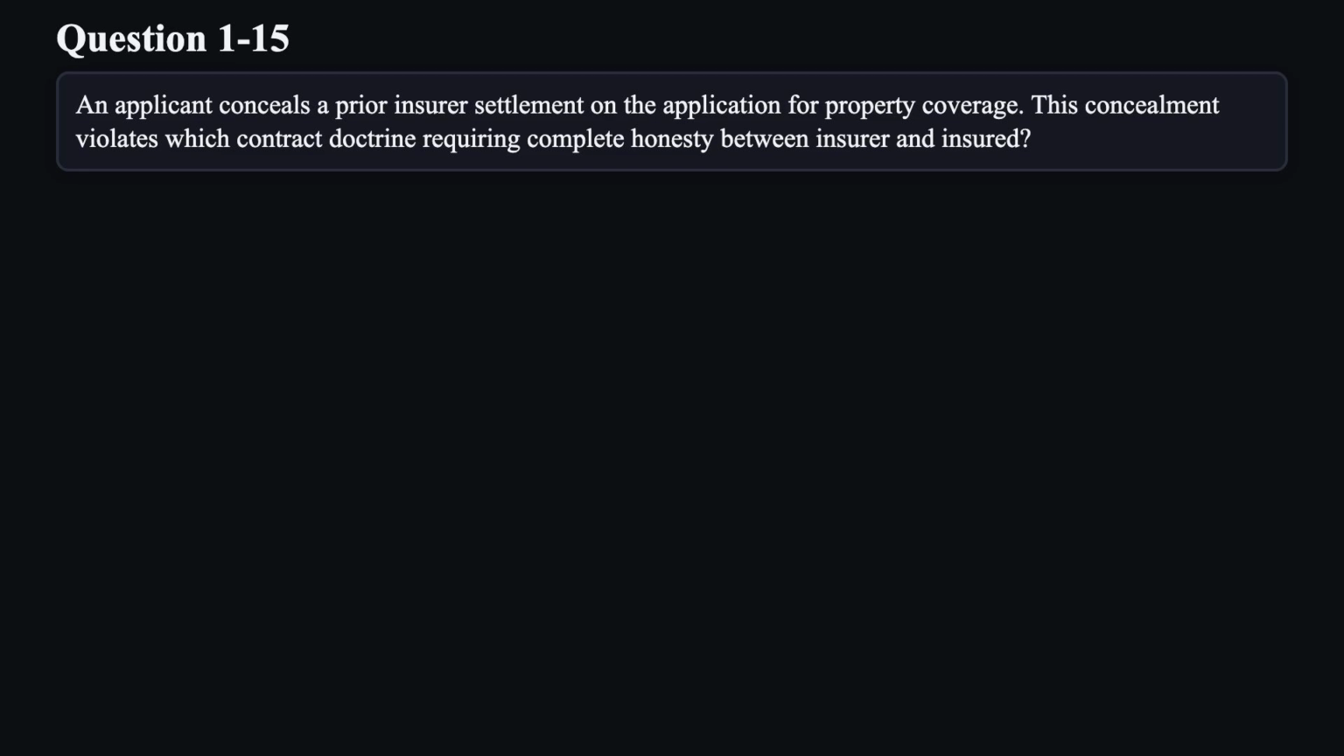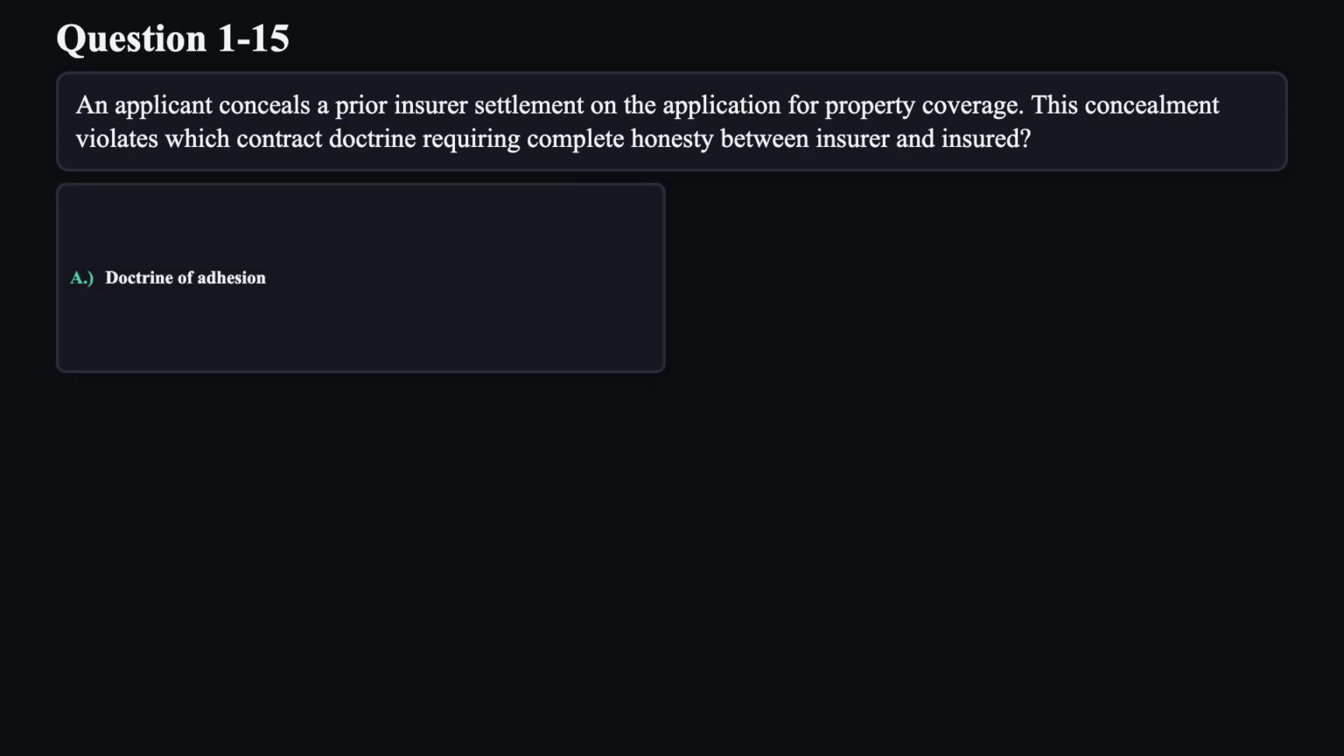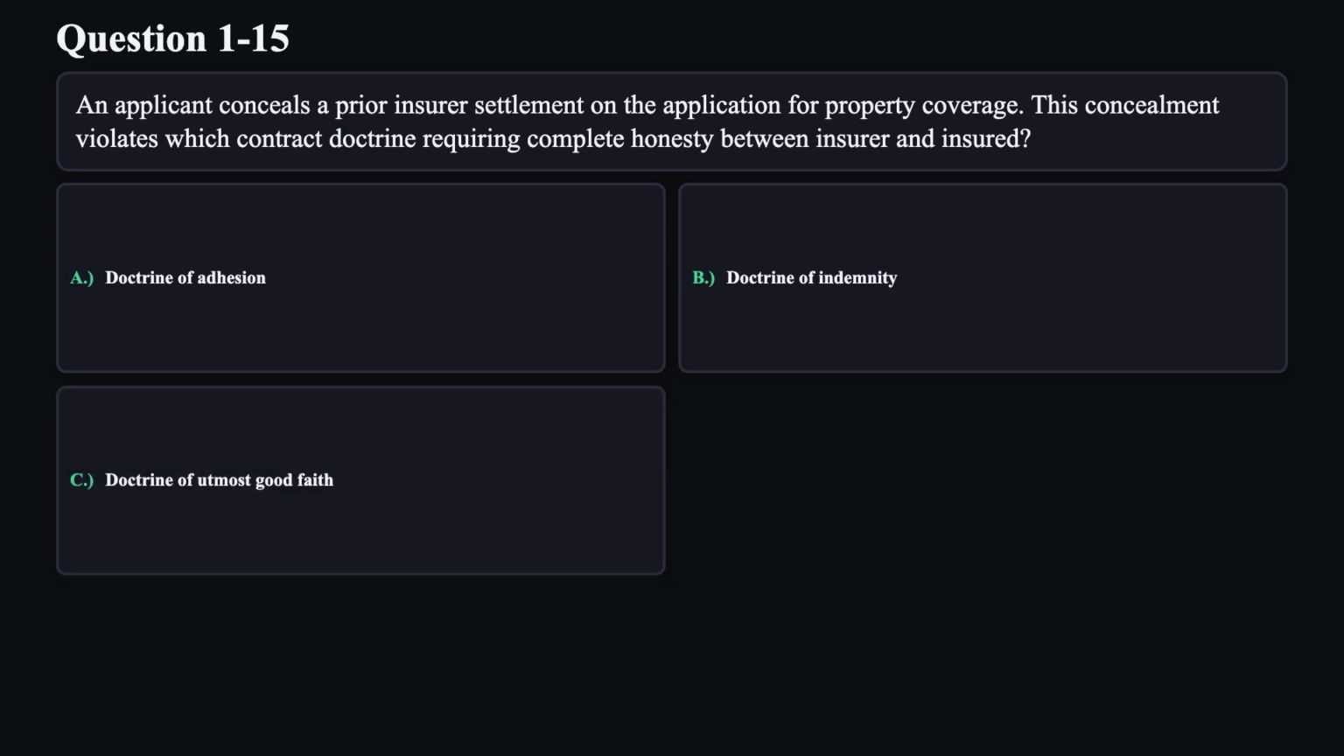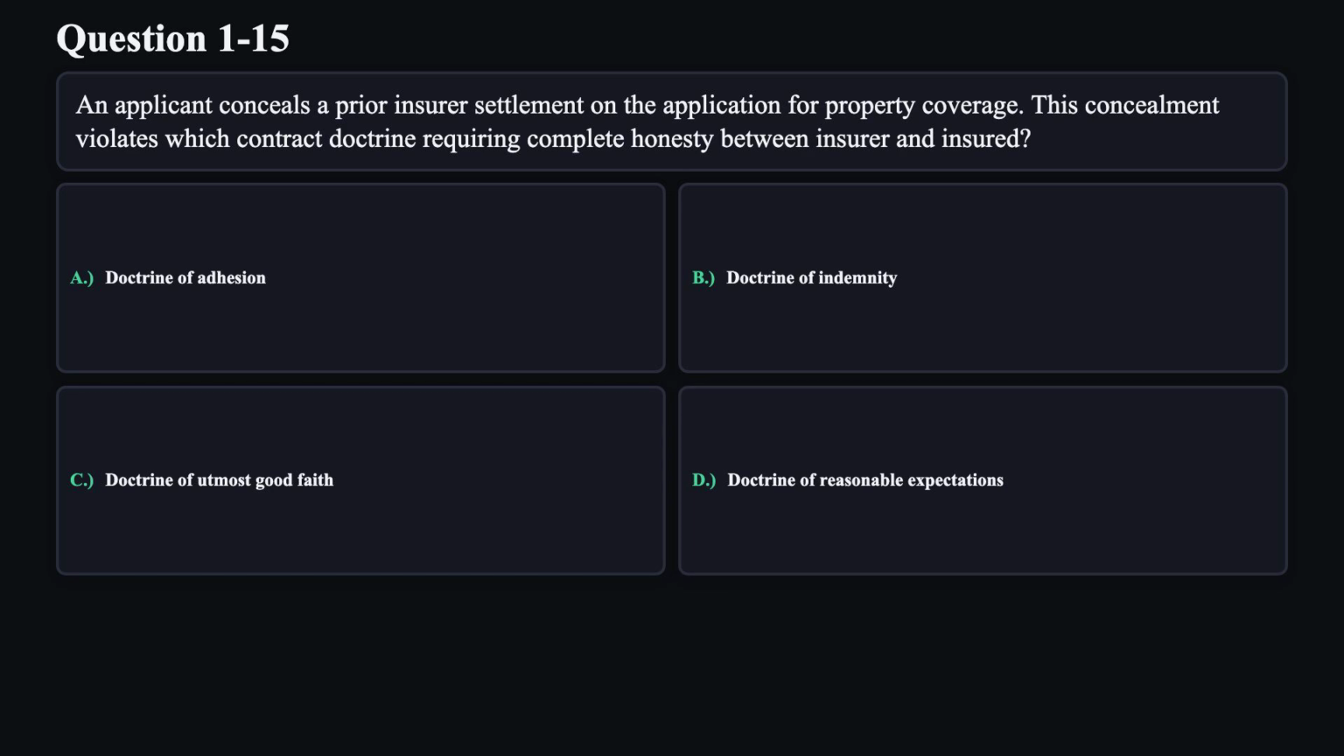Question 15. An applicant conceals a prior insurer settlement on the application for property coverage. This concealment violates which contract doctrine requiring complete honesty between insurer and insured? A. Doctrine of adhesion. B. Doctrine of indemnity. C. Doctrine of utmost good faith. D. Doctrine of reasonable expectations.